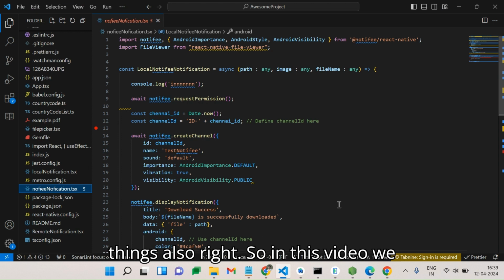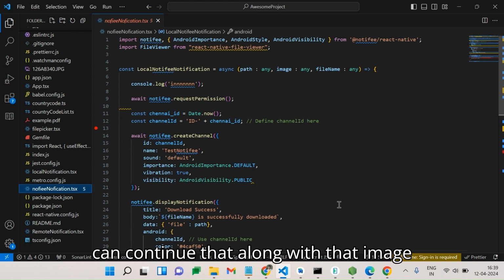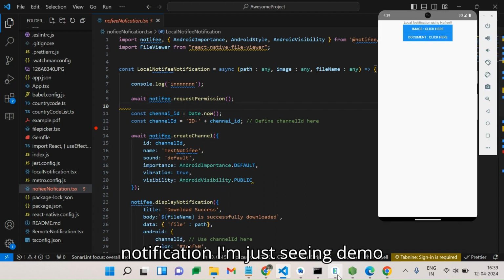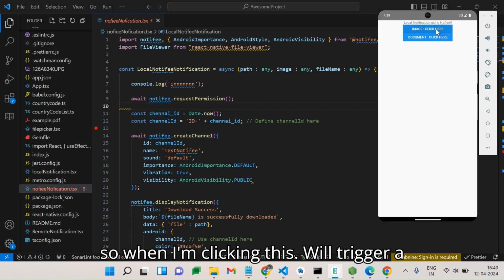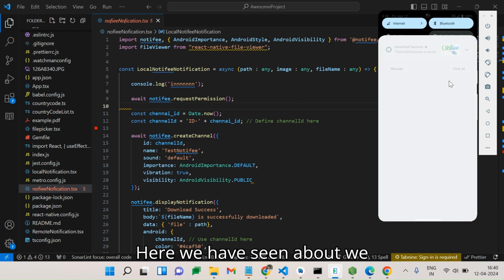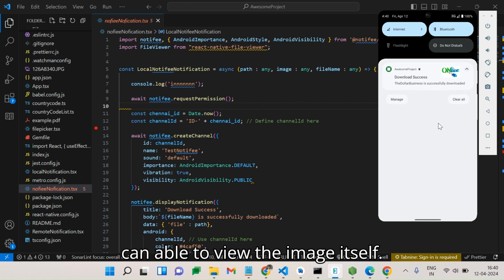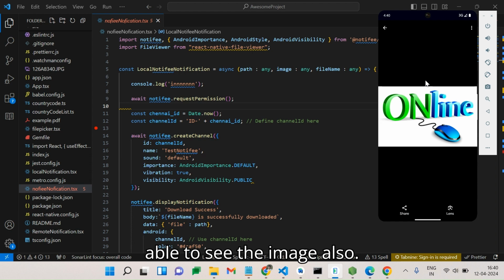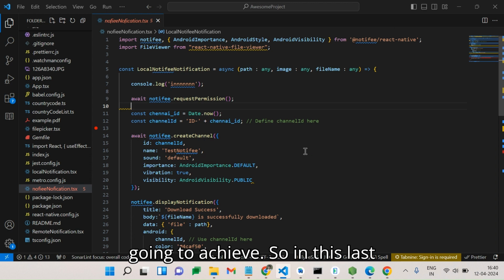In this video, we continue that along with an image viewer also. You guys are able to see the file viewer, right? In this notification, I'm just showing a demo. When I click this, it will trigger a notification. Last time we saw only triggering the notification. Here we can view the image itself. When I click the image, we can see the image also. This is the major thing we are going to achieve today.